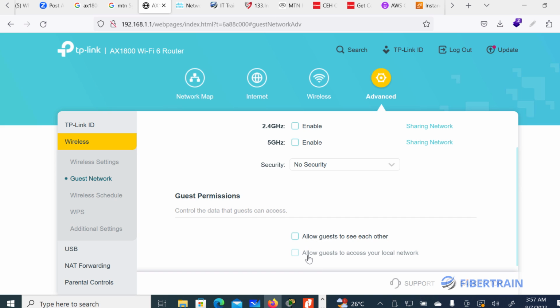We can also set up a guest Wi-Fi, as I mentioned before, and we'll put permissions: allow guests to see each other, or allow guests to access your local network. It doesn't really make sense for guests to access your corporate network. So we could just not even allow guests to see each other. So just put a different security for them. We can say no security, but that's not a good idea.